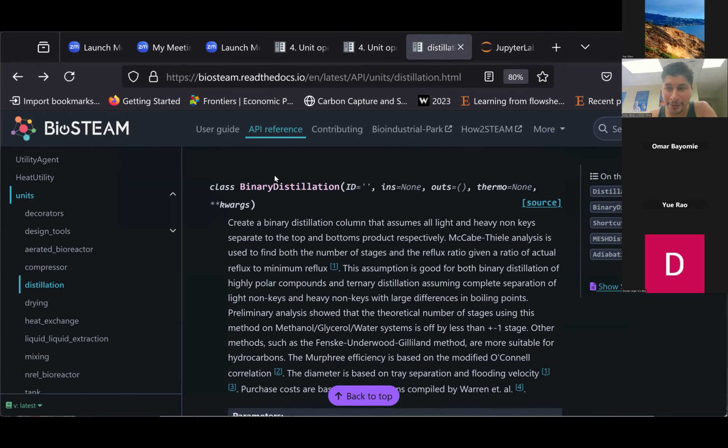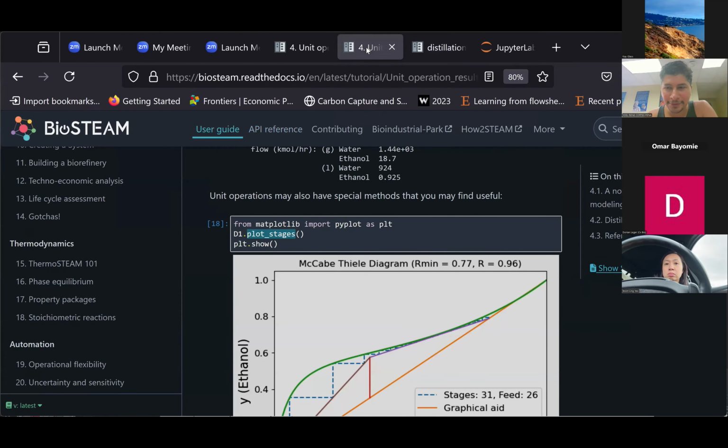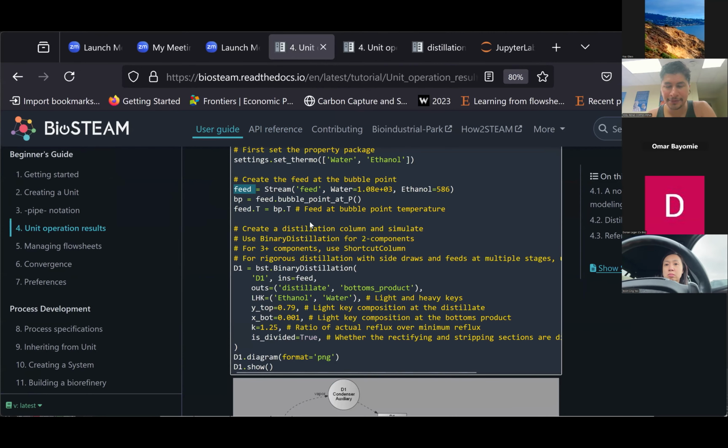Maybe no question. To export a system as a file, like for instance, you create a system from a flowsheet. Is it possible to export that as a file which you can share with other people? And if not, what would you recommend for collaboration between multiple users for one BioSTEAM system?